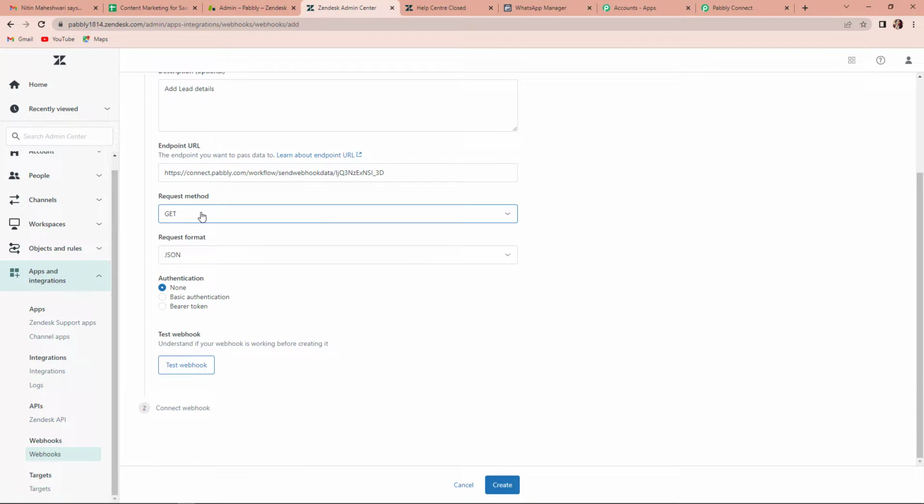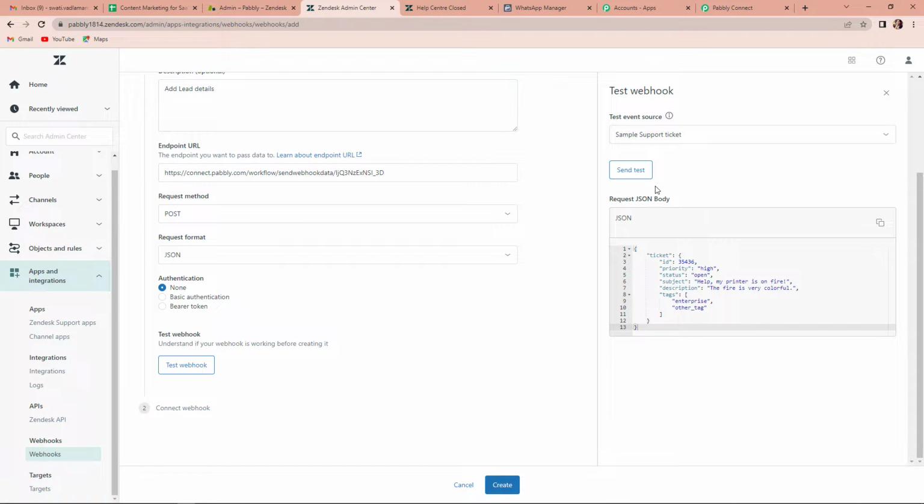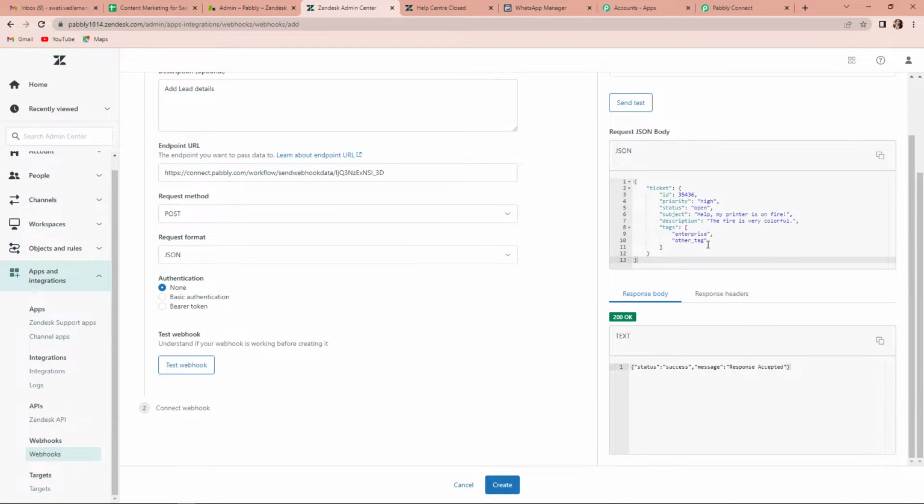So for this request method, you have to choose post from the drop down. And now the request format is supposed to be in JSON. Authentication, none. And test webhook, let's click on test webhook. Here you have received this. Now you have to click on send test. And as it is done, now we are going to click on create.